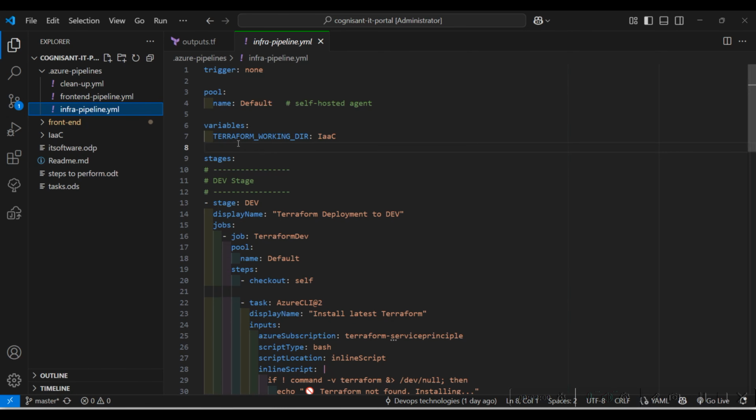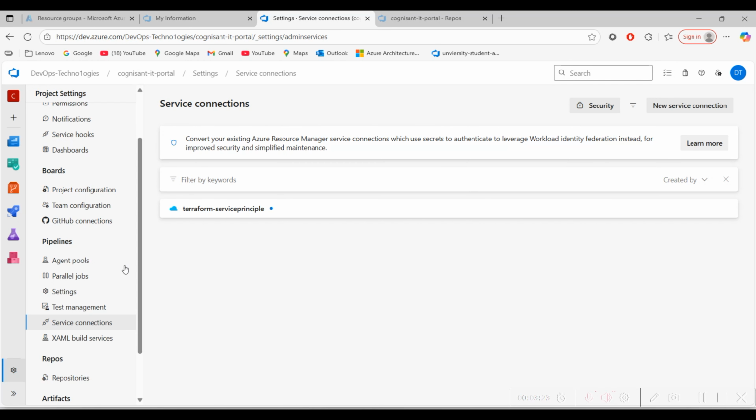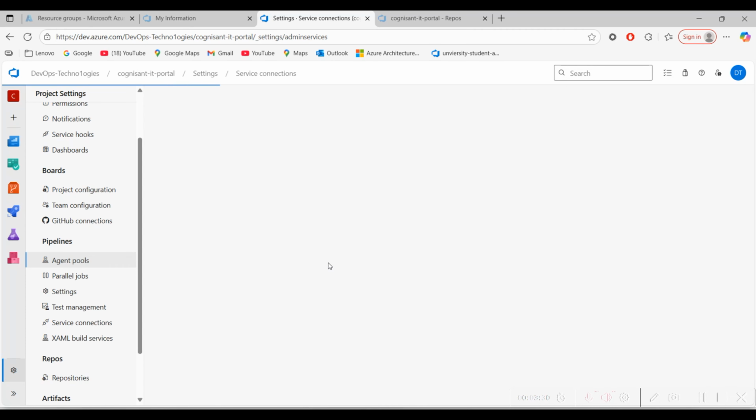So coming to the infra pipeline, I have given the pool name as default. Since I have two pipeline agents, both agent names are given as default only. So if anyone is offline, whichever is online will be taken and will be executing this task. So let's check the pipeline agents. Go to project structure, project settings, and we have pipelines, agent pools. Under that we have two types of the pipelines.